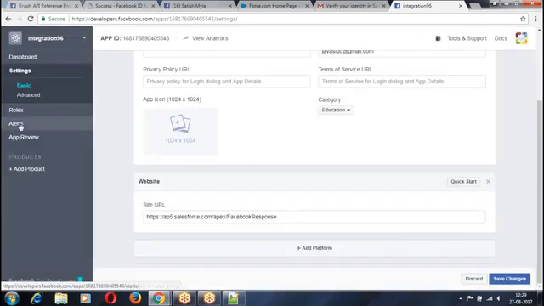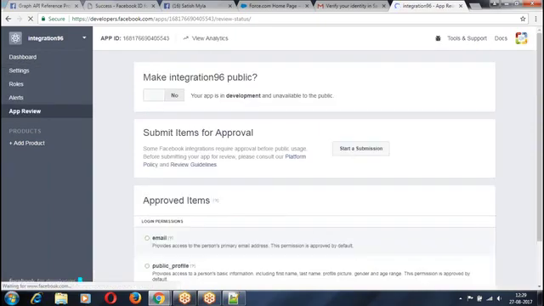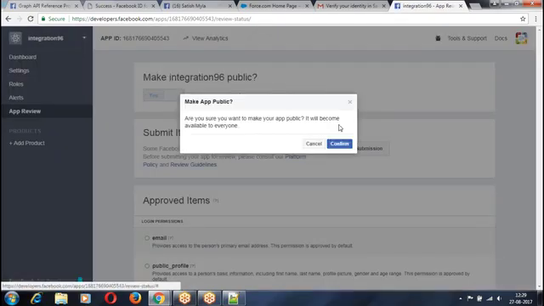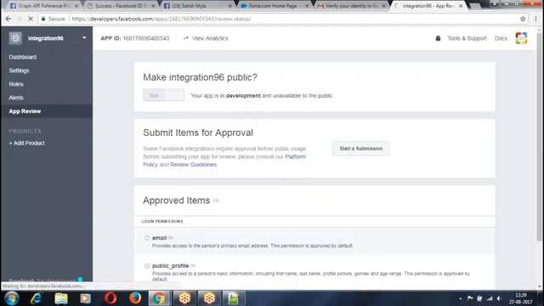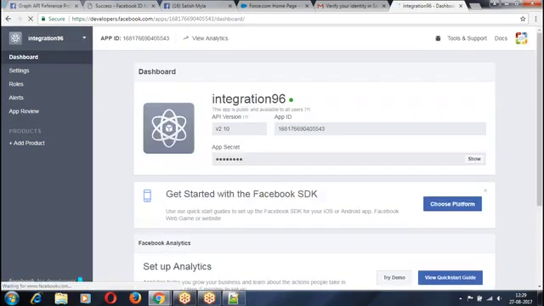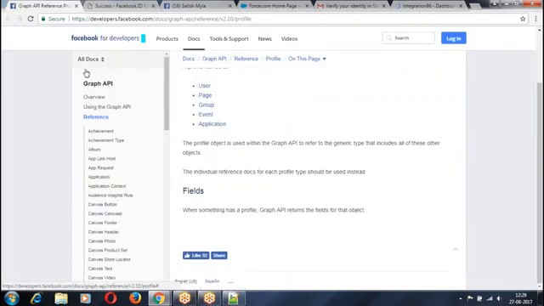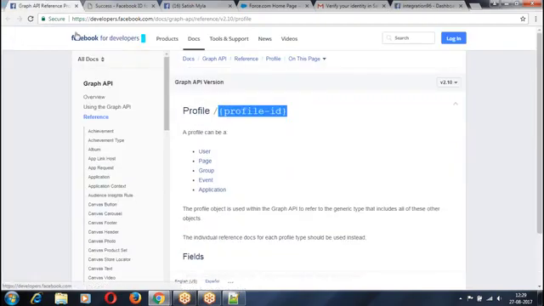Right? Then go to app review, activate the app. Your application is activated. Now your application is live and you got an application ID and application secret. Now the connected app is done. Now how do you integrate with this? If you want to integrate with Facebook, we should look at the Graph API.